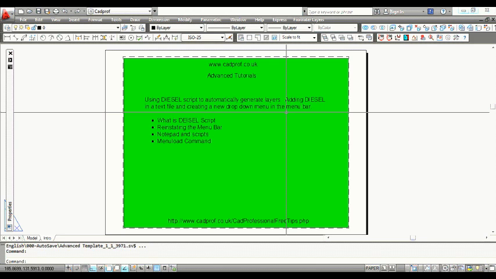Now you'll notice from my other tutorials that I use the keyboard a lot. I very rarely click on icons, so it works to my advantage to be able to put my keyboard clicks into a macro and then put it either into a button or into a pull down menu. So let's have a look at some of the commands.